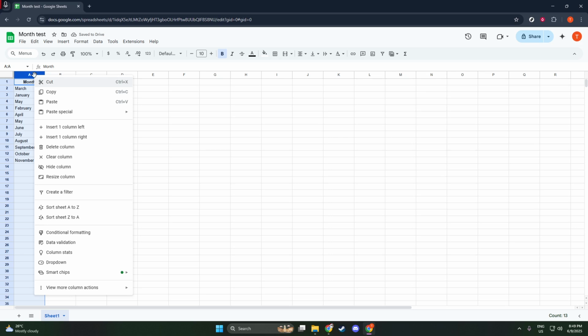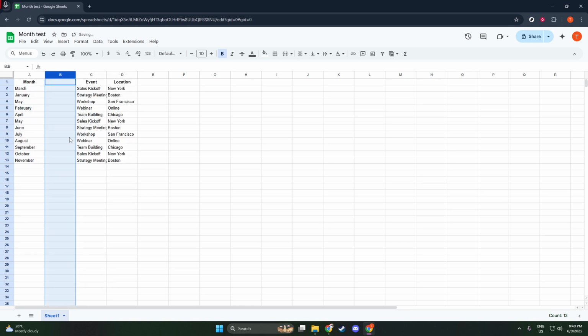Here's how. Simply right-click on the header above this selected column and choose the option that says Insert 1 column right. This creates a new blank column for us to work in. Next, we're going to input a formula that will help us transform our list of months into their respective order.